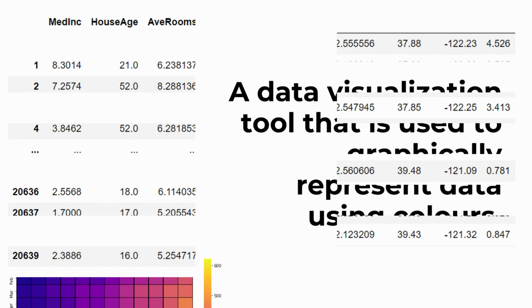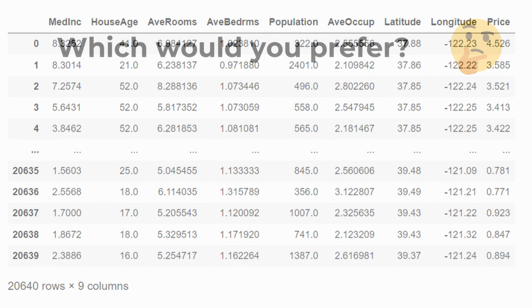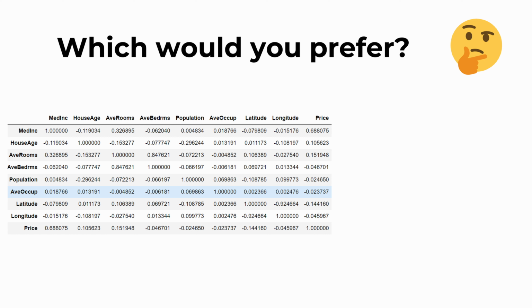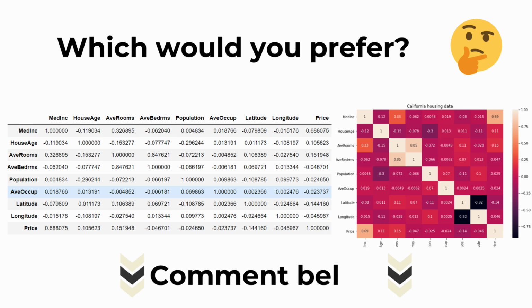Say for example, we want to find the most correlating attributes from a given dataset. Which would you prefer, the correlation table or the correlated heat map? Let me know in the comment section below.